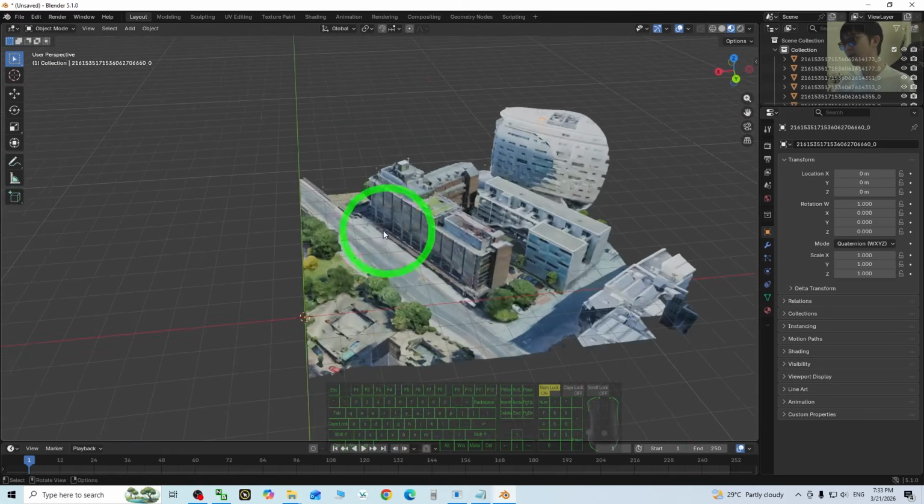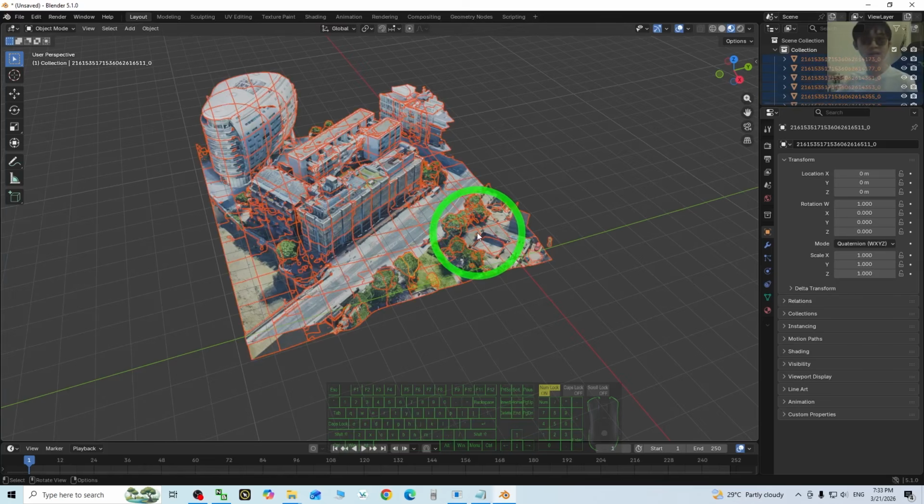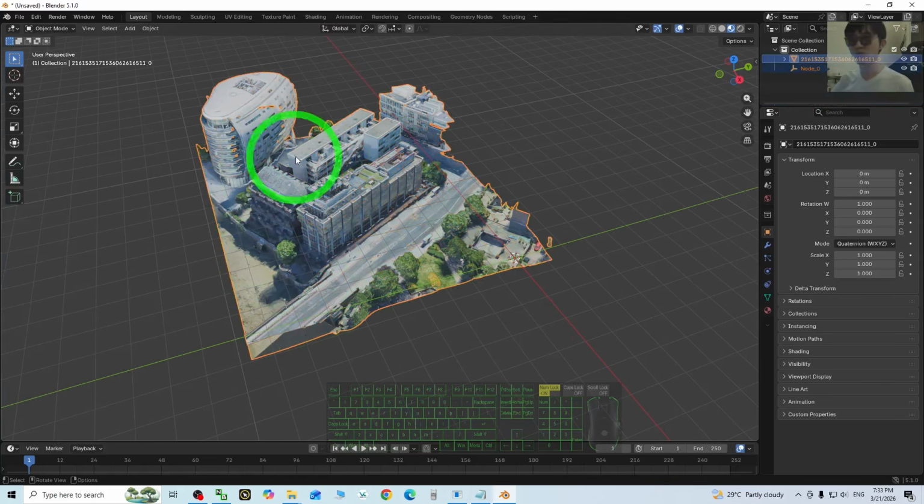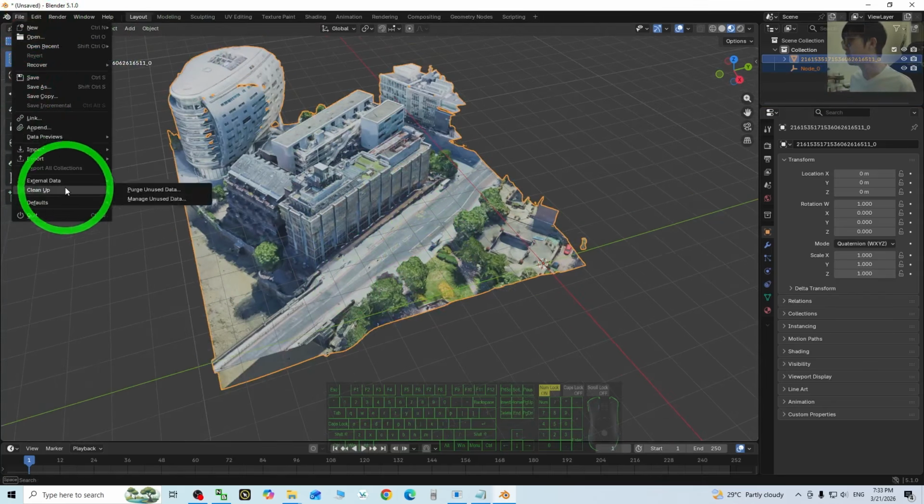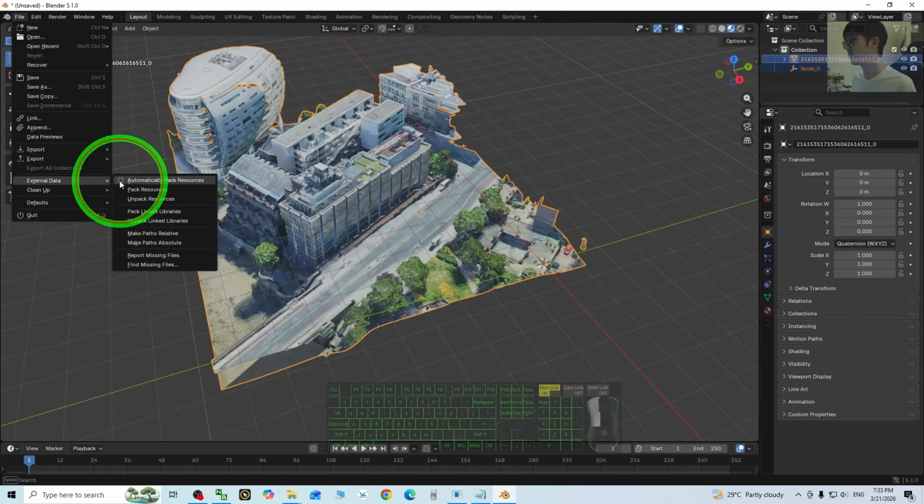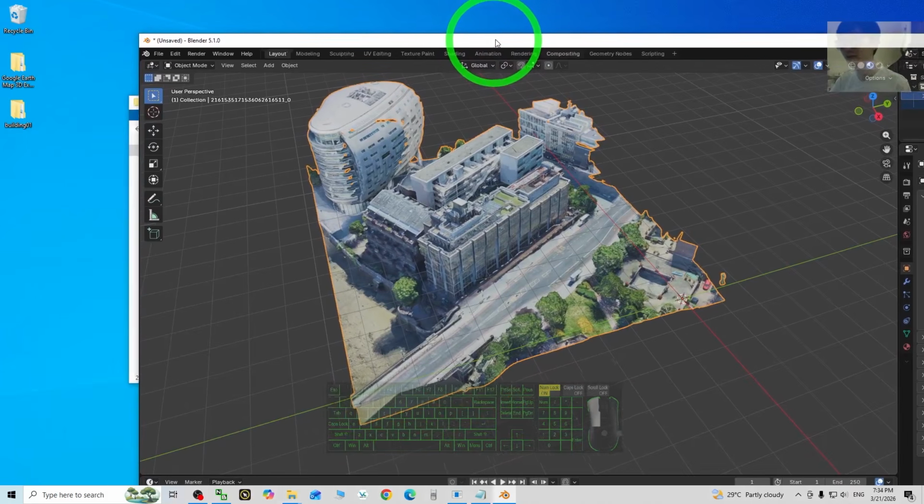Alright, so for the next step, you can see actually there are so many parts here. You have to press A to select everything and press Ctrl J to make sure all of the meshes join into just one single mesh. At this moment, just click File, External Data, Automatically Pack Resources. From here, finally, you can export as an FBX file.